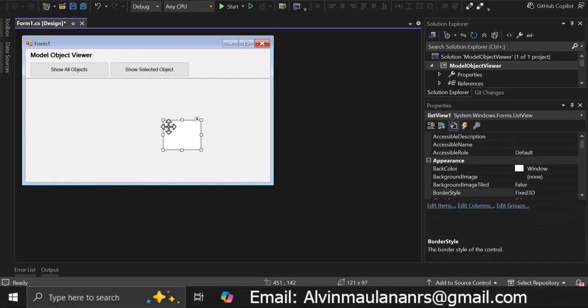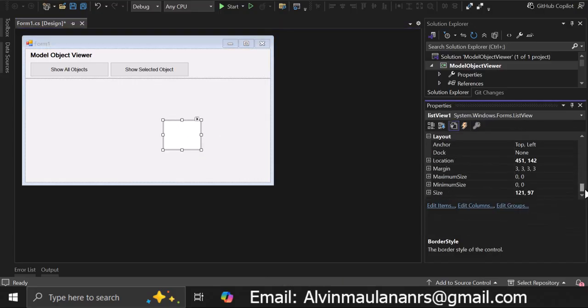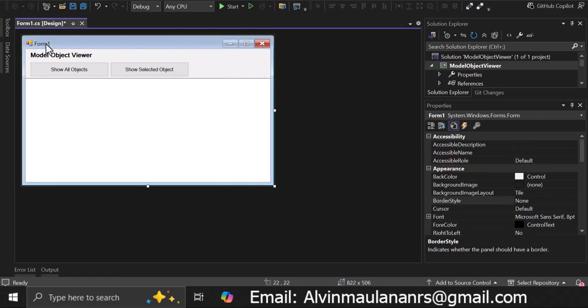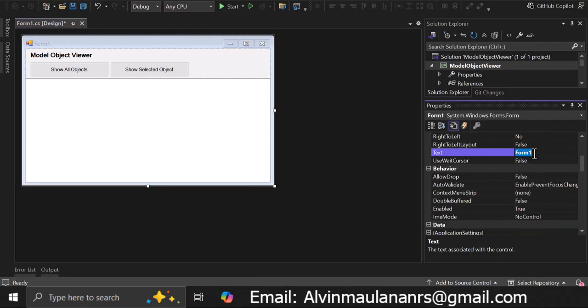To see the details of our data we need to have a list view here. Just dock it, dock into body, so it will fill the whole body panel. And if you want to, you can change the form name here to make it more proper: Basic Model Object Viewer.